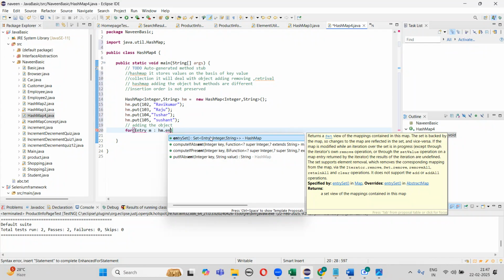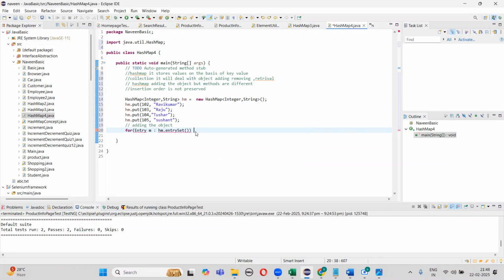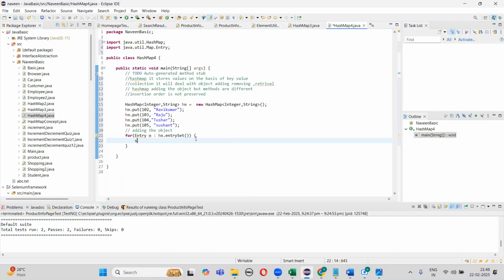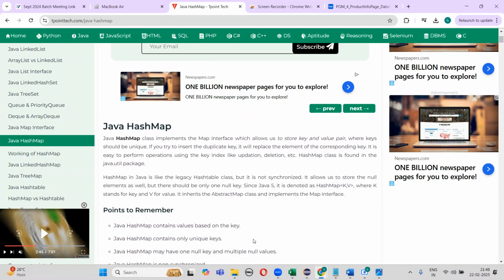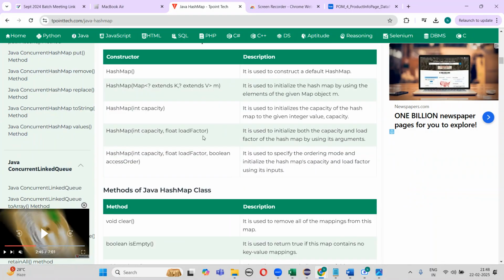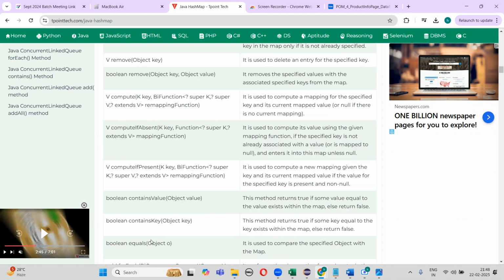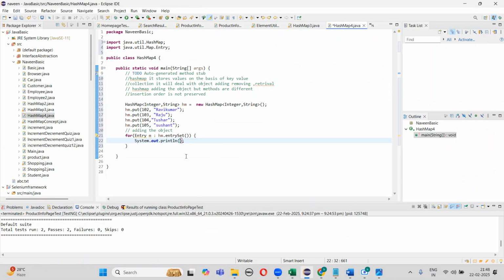So these are the data types. This is a class. This is an interface. So I'm using the entrySet. I'm importing java.util.Map. Now in HashMap, if you see, these are the methods: put, addAll, remove, extend, compute. Currently I'm using this method to retrieve whatever values are there.